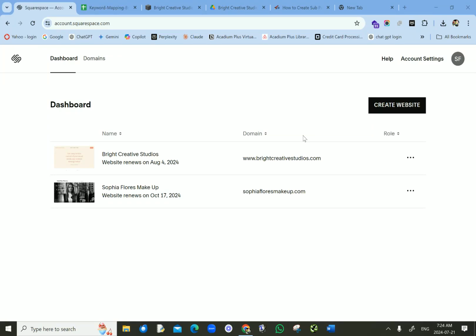Hi, so today I'm going to look at Squarespace and try to show you how to create a navigation within your menu that has a drop down. So first we're going to log into Squarespace, and then this is your dashboard. Then you're going to choose the website you want to work on.